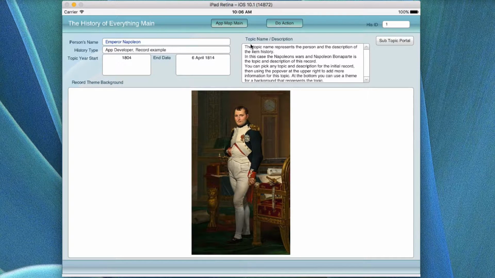So for example, over here I have a topic, name, and description. I have Napoleon's name over here as the principal person, but I could also put, say, a comma and a subject about it. Maybe it's Napoleon's Wars or something like that. And then I could take all the information for that and do a short description by the topic name. And this is the subject or main topic on this screen.